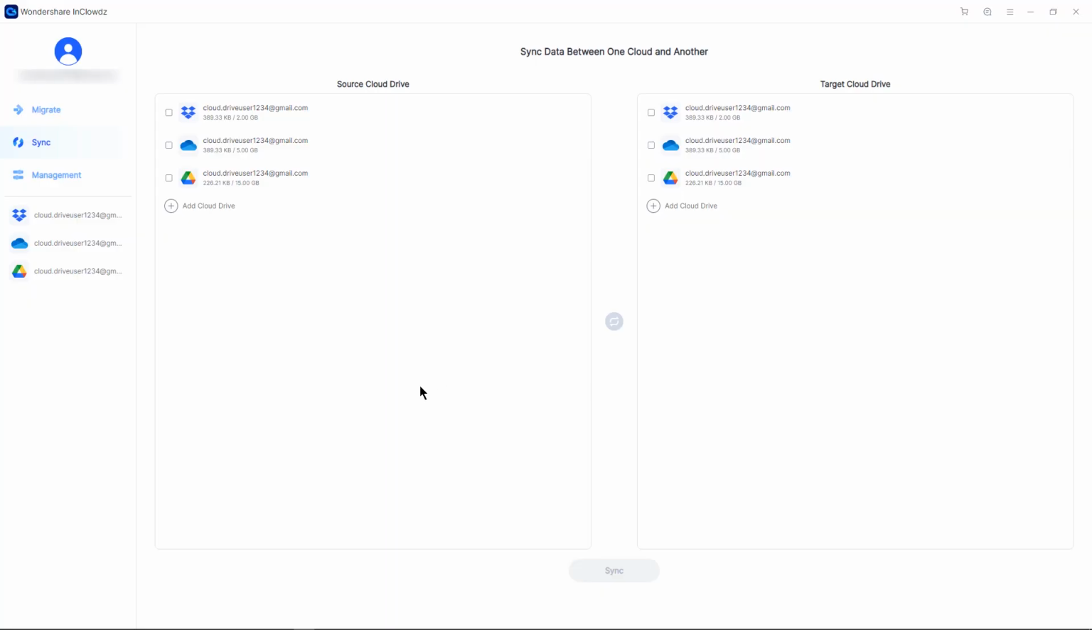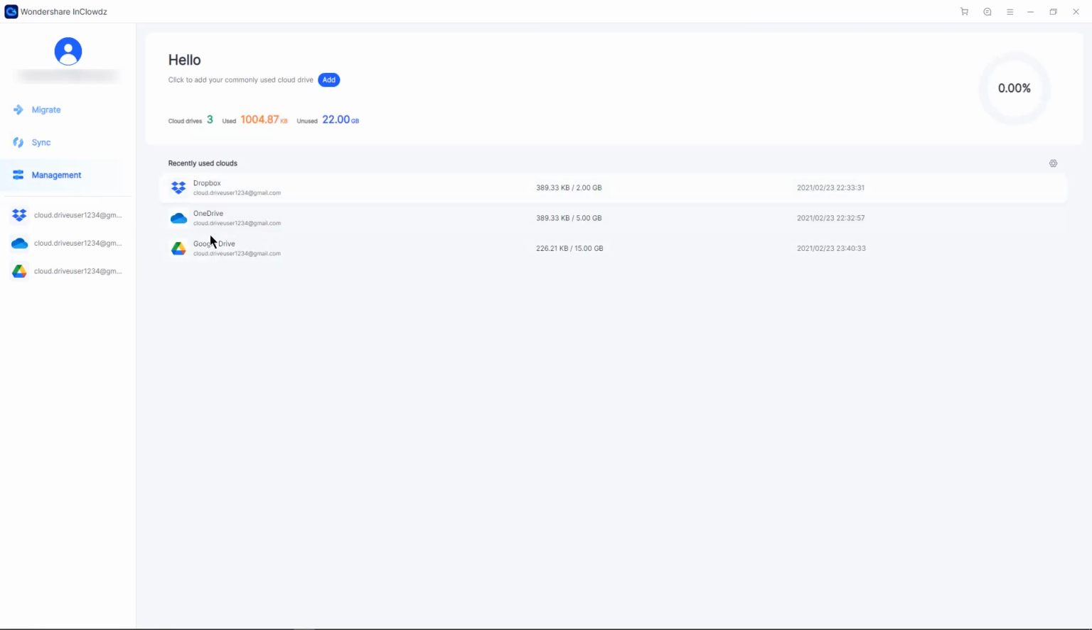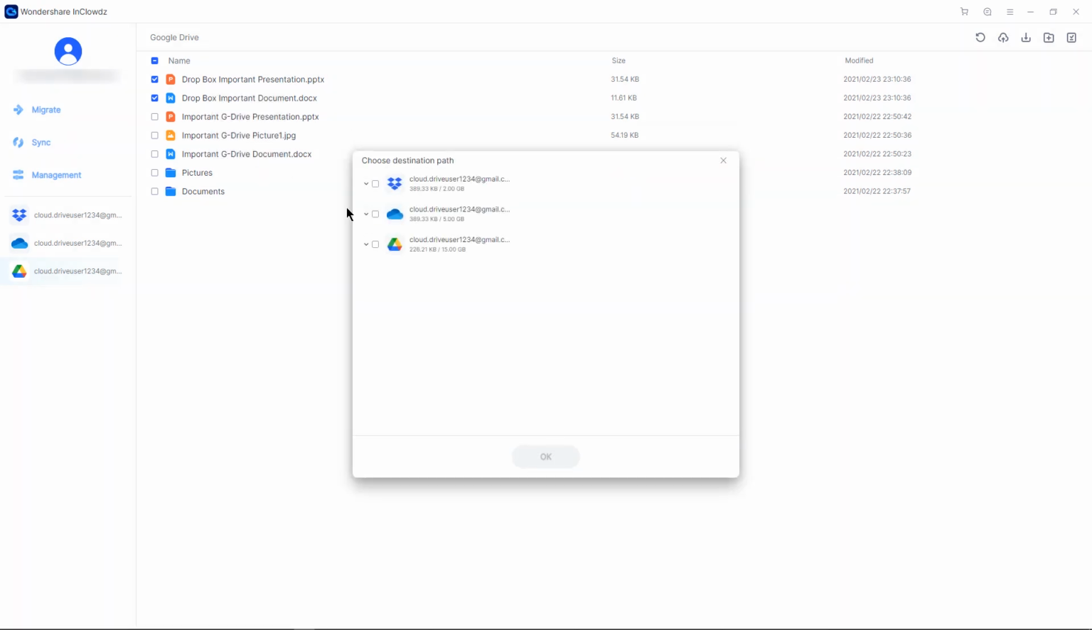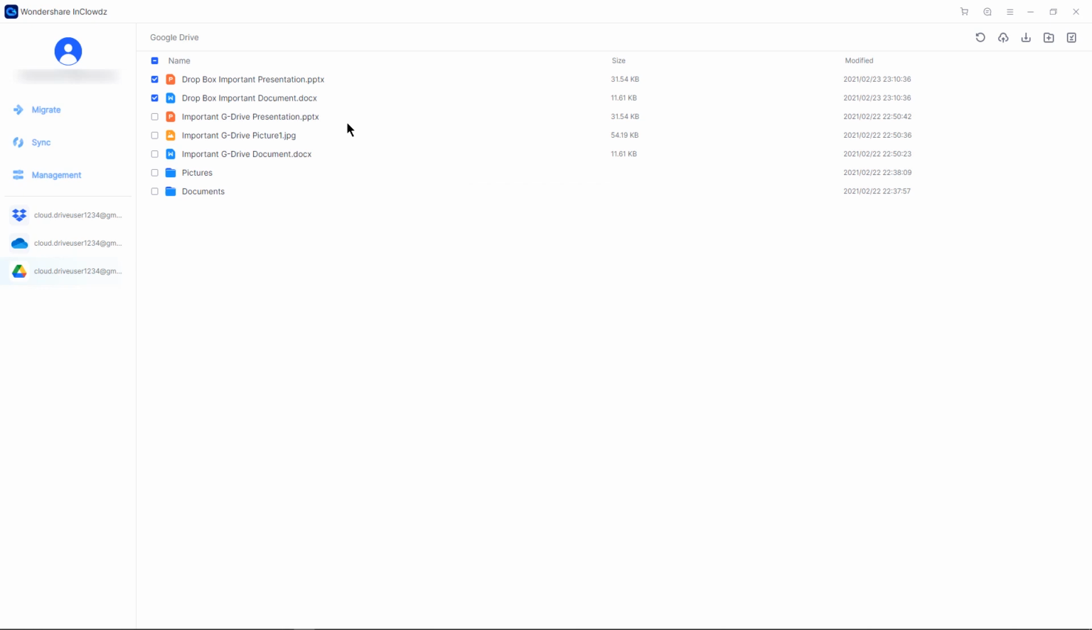Not just migrating and syncing the data between the cloud accounts, you can also manage all your cloud accounts using this application. Let's go to the Management section to find the list of all the cloud accounts. Let's click on the account you want to manage and then it will show the list of all the available data. Select the files you want to manage and now if you right click, you will find options like Download and Migrate the files to another cloud account. Just select the account and then click on OK to migrate. And also you can delete the files if required.